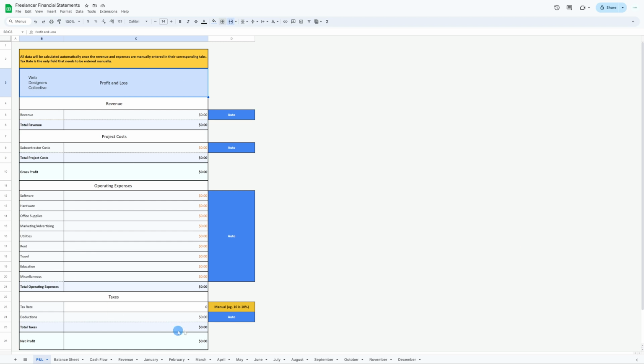I prepared this spreadsheet which contains the main financial statements tailored for freelance web designers. And this is the profit and loss statement.